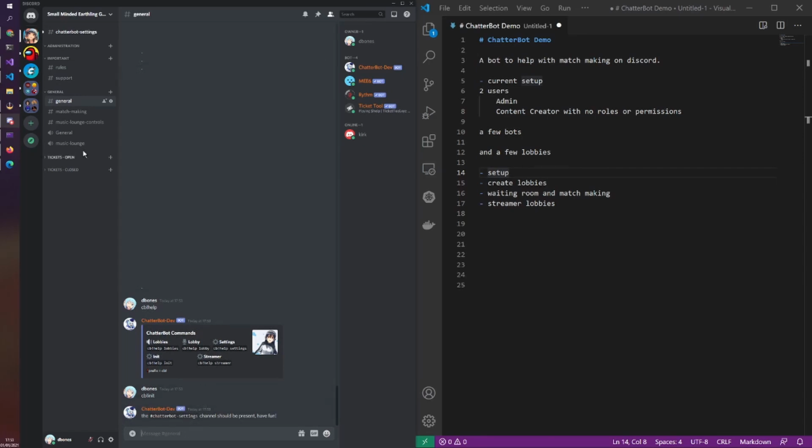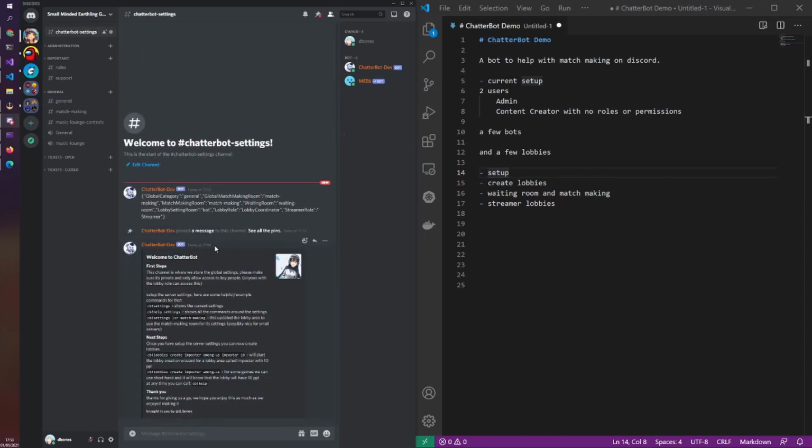Brilliant. The channel itself holds the actual setup for the server and a little bit of an introduction. It tells you a bit about the server and what to do first. It's just saying, confirm that this is private. You shouldn't really make this one public. And there are a few things you might want to do. With CB settings, you can see how ChatterBot is set up by default.